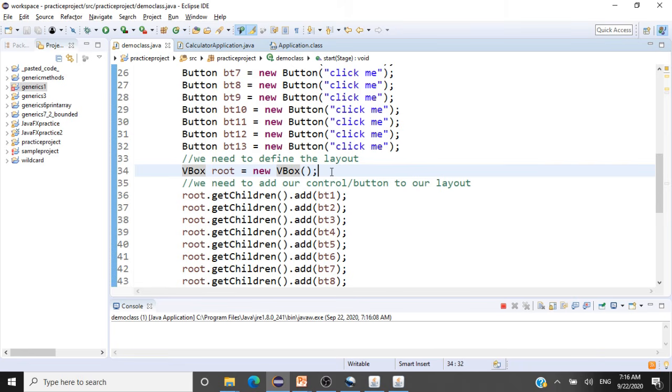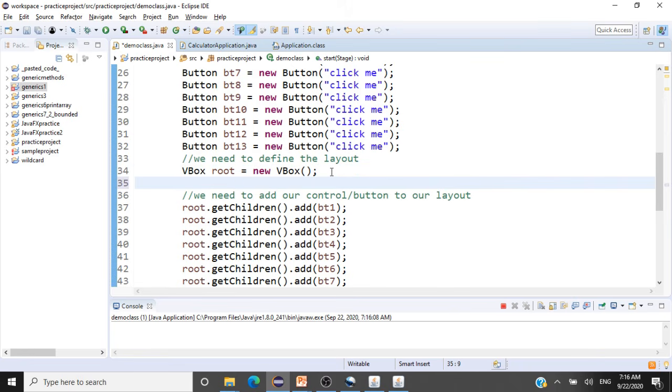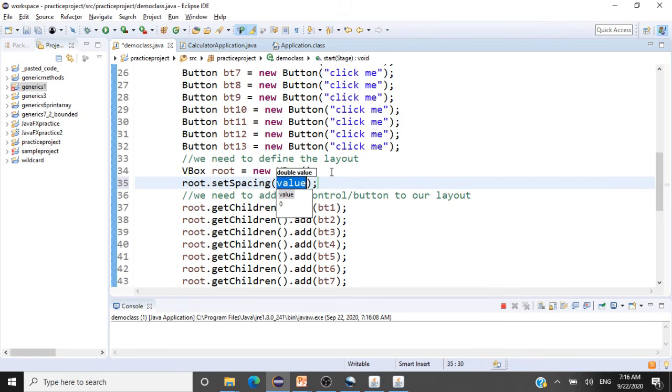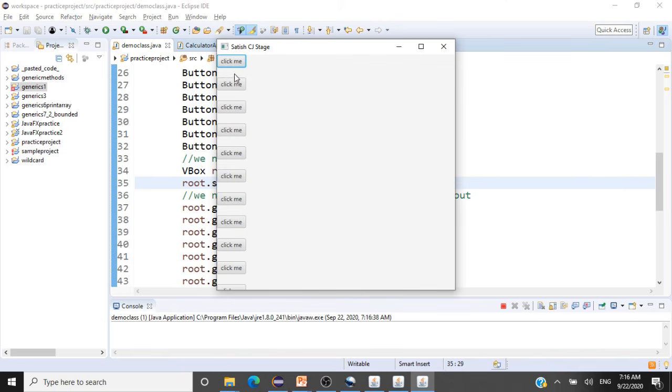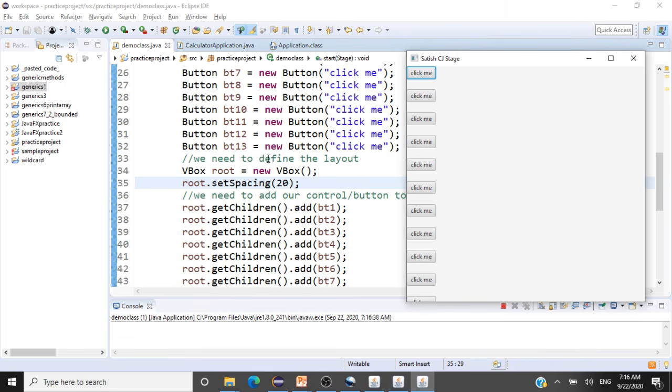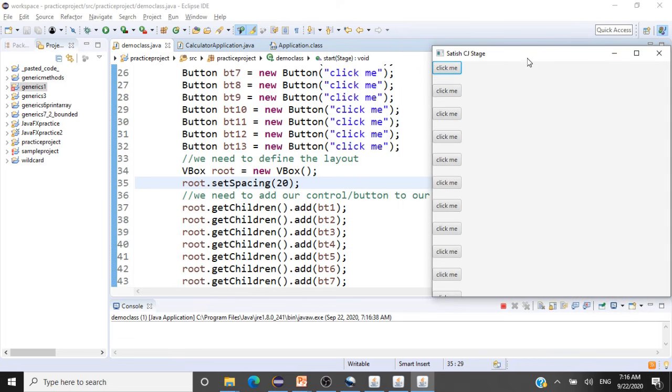And we also have VBox set spacing. Let me tell you, root.setSpacing, and then you give 20. So what it does is it just adds some space. Let me run this one and you'll see the difference. For HBox and VBox, you have a dot set spacing too. So you see there is a spacing between each of the controls, and the spacing was set to a value of 20. Like that, even in HBox you can have dot set spacing.